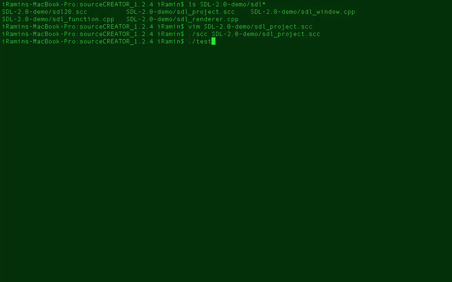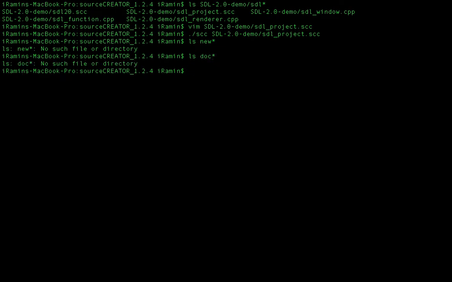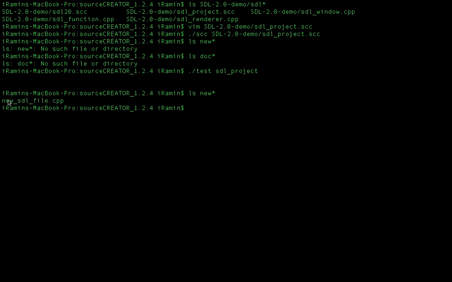Now we can actually test. Just so that we're sure, I would like to do a list of any file that starts with the phrase new, and as you can see, there is no such file. However, let's try that also with doc. There is no such file. However, if I run my STL project, okay, the output looks empty. However, if I now try looking for a new STL file, as you can see, that's created.